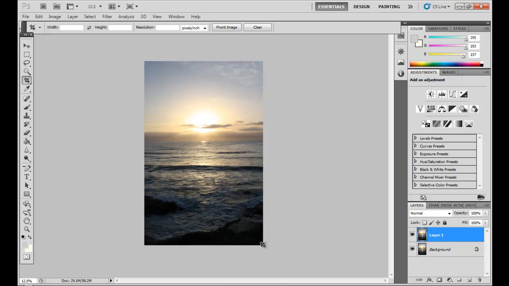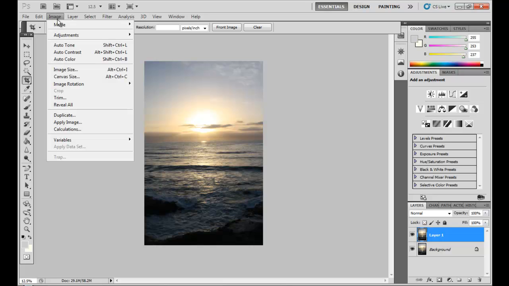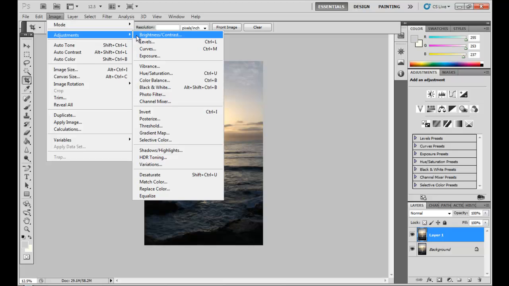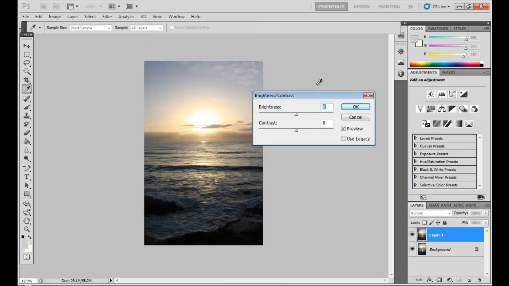Now it is time to optimize the photo. We want to adjust the overall contrast and tonal range. So under the Image drop-down menu, choose Adjustments, Brightness and Contrast. This allows you to move a slider to lighten or darken the photo's brightness and contrast. See the difference as the sliders are moved? Once you are happy with the photo, click OK.